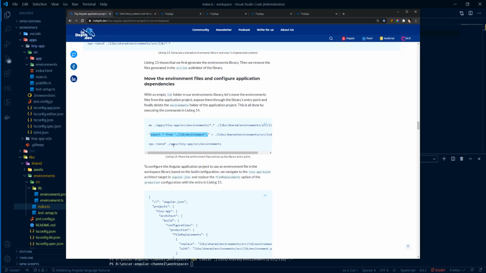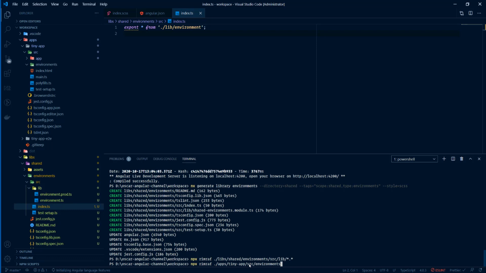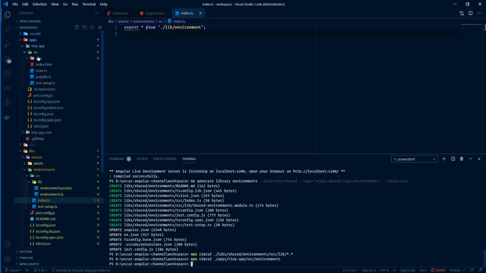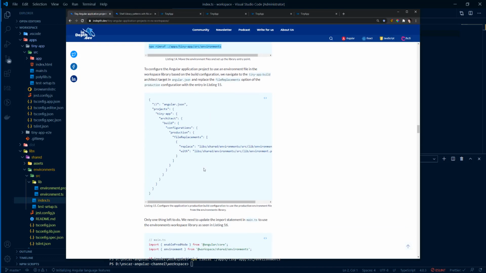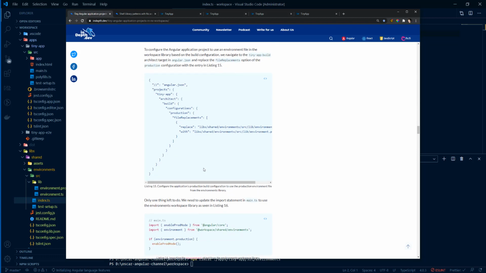Right, and then we're going to remove the environment folder from the application. So we're going to execute that command here, and then the environment folder is no longer there. Right, it's a bit long, so guys, if you feel that it's too long, you can pause the video and come back later. I will continue to complete the article.